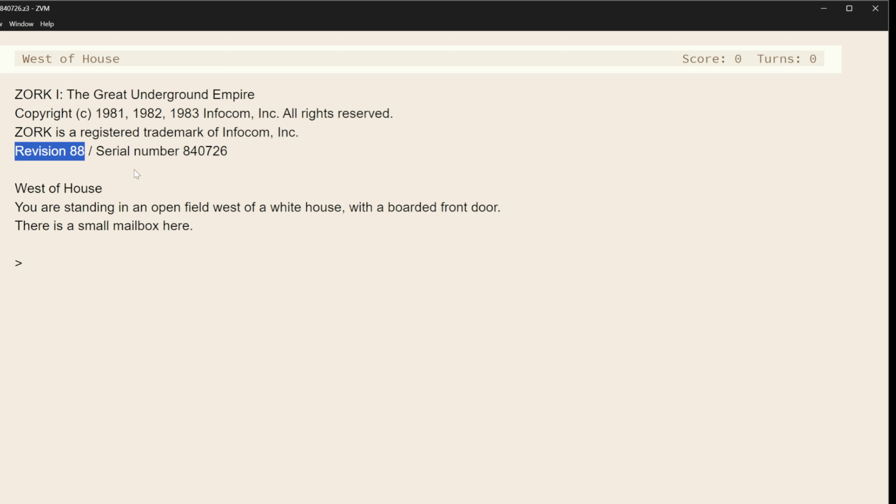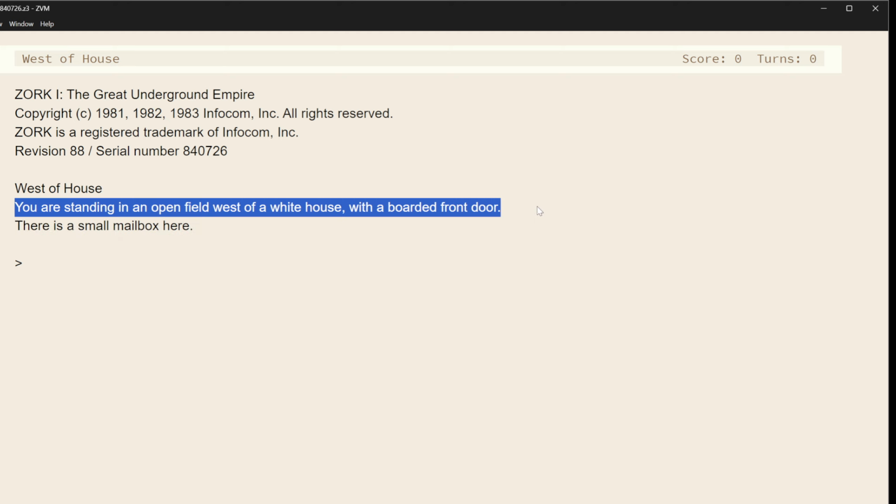Serial number, this is actually based on dates, if you can believe that. So this is 1984, right? This is July 26, right? And this is a compile date, as what you're looking at here. Following that is the name of the room. This is the description, and then a thing in the room.